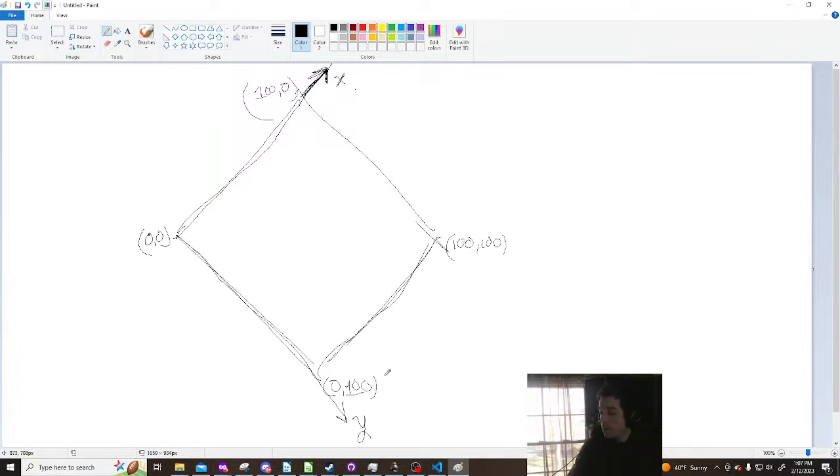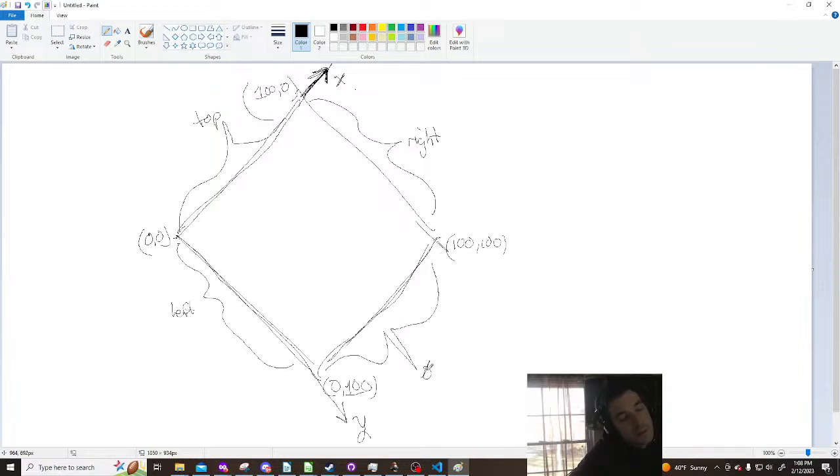But most importantly, though, is the concept of borders. So as far as the game is concerned, this right here, this is the left border. This right here, this is the right border. This here is the top border. And this right here is the bottom border.